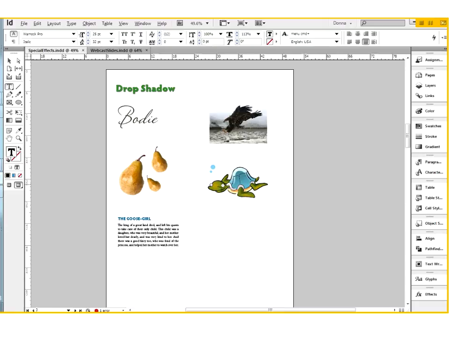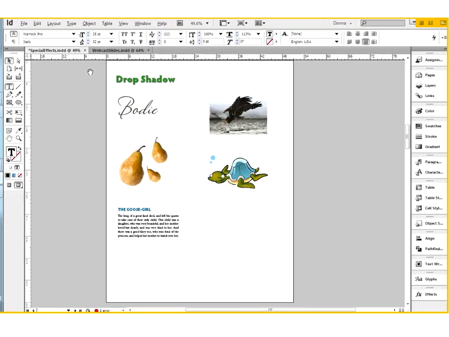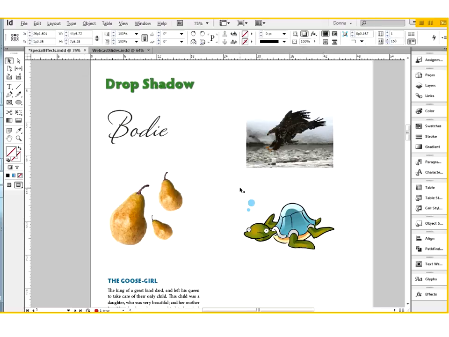I have a file here which has several items that we're going to talk about because a shadow can impact these a little bit differently. The first one I'm going to do over here is just a standard image.